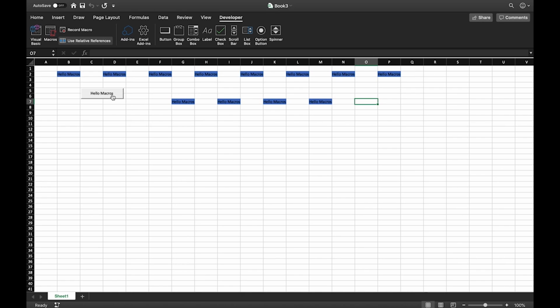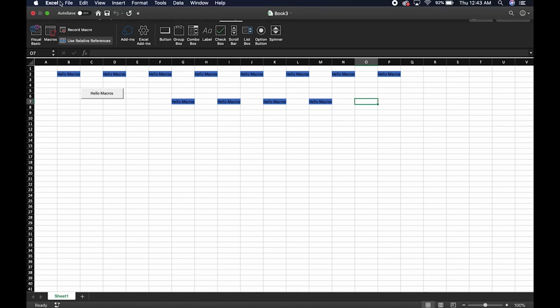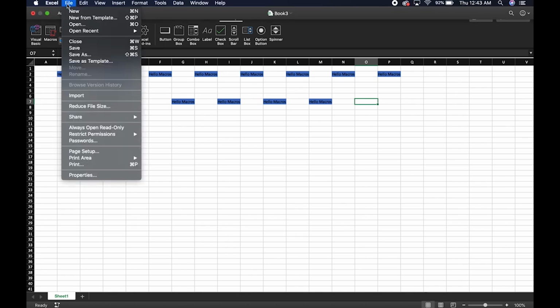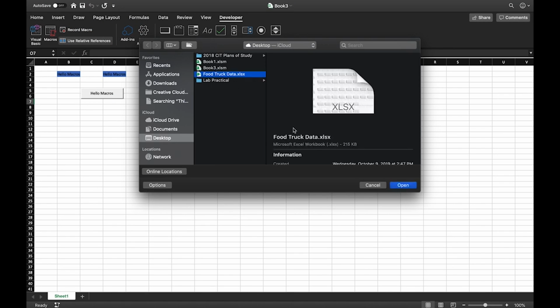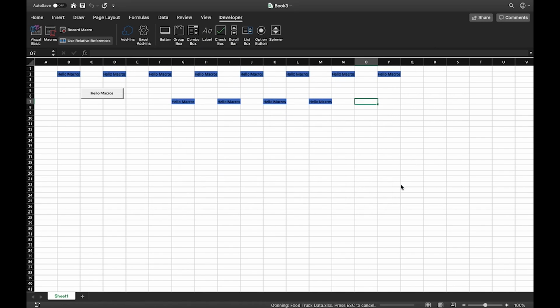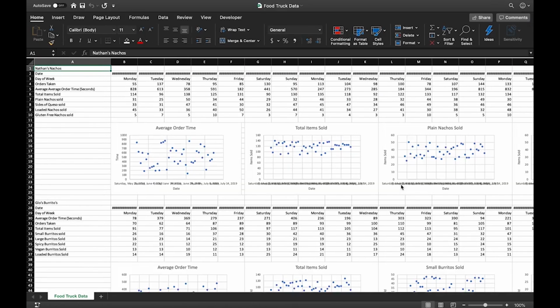So now that we know how to make macros, I'm going to show you guys how this might be useful. So I'm just going to go ahead and go up to File, and I'm going to select open, and I'm going to navigate to an Excel sheet that I already have ready, the food truck data, and I'm just going to go ahead and open that.